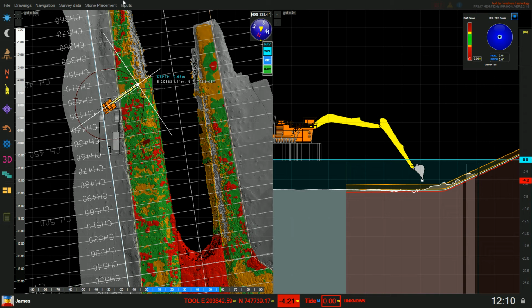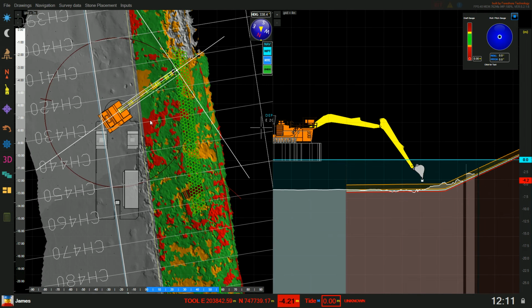Now that those layers are loaded, they will exist in the project and be selectable from this menu. So an operator simply needs to select the layer that he is supposed to be working on. So let's say he's going to start working on layer 2. Once he's selected it, you see it's been highlighted in yellow and ticked. Also, the system has now changed into stone placement mode.